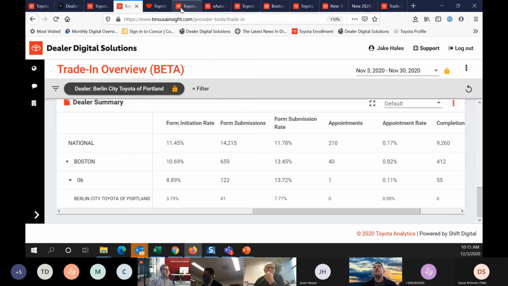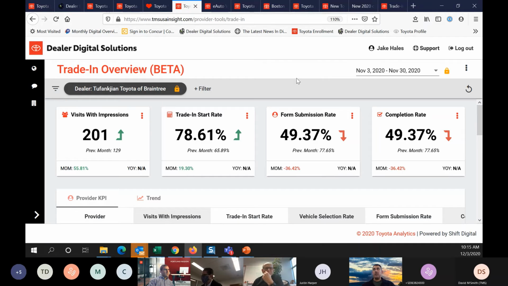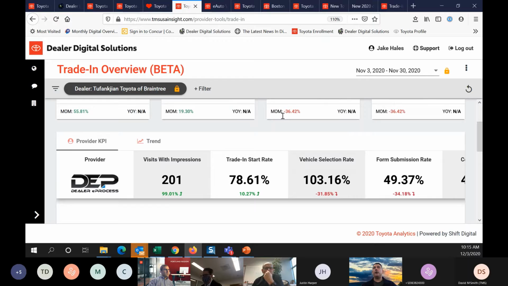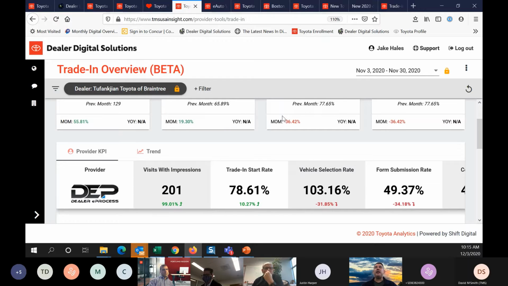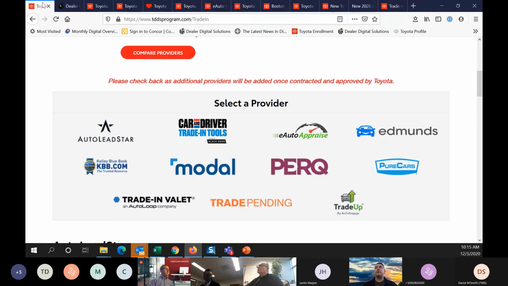Okay, let's take a look at another one. This provider is DEP, which is a little confusing because DEP has a subsidiary. The subsidiary is eAutoAppraise. And so if you are not a dealer eProcess website, you can utilize them with this tool if you like.